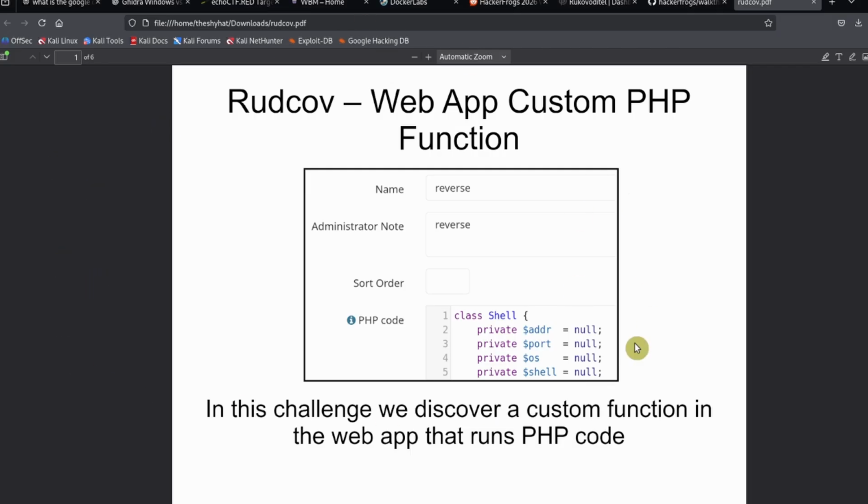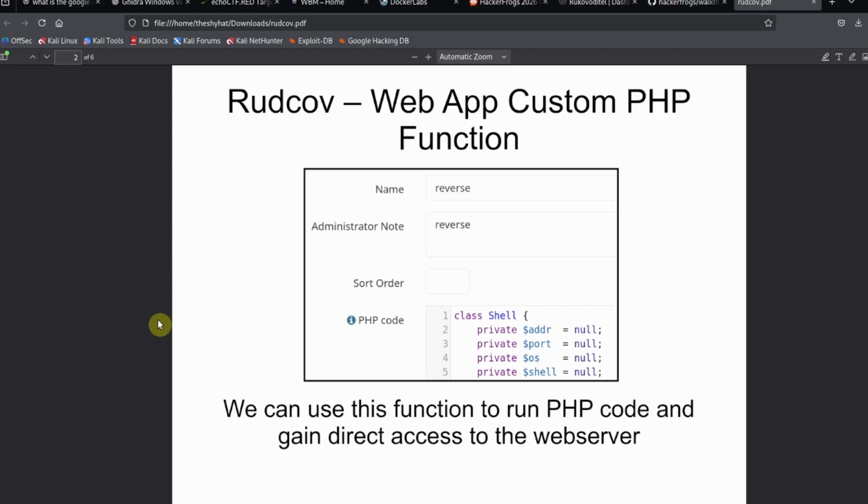Okay, so what is actually going on in this application? For this exercise, to get our initial access, we want to use the web app's custom PHP function. In this challenge, we discover a custom function in the web app that runs PHP code. This type of function is very convenient for people running the application, but it's also very dangerous as far as security is concerned, because anybody who has access to this function is able to run PHP code. So we can use this function to run PHP code and gain direct access to the web server.